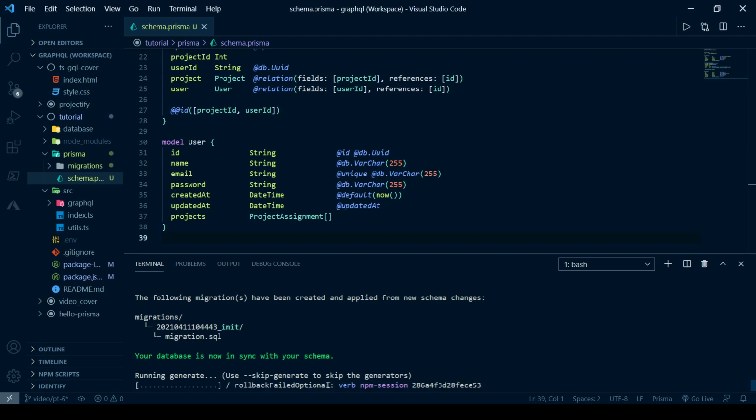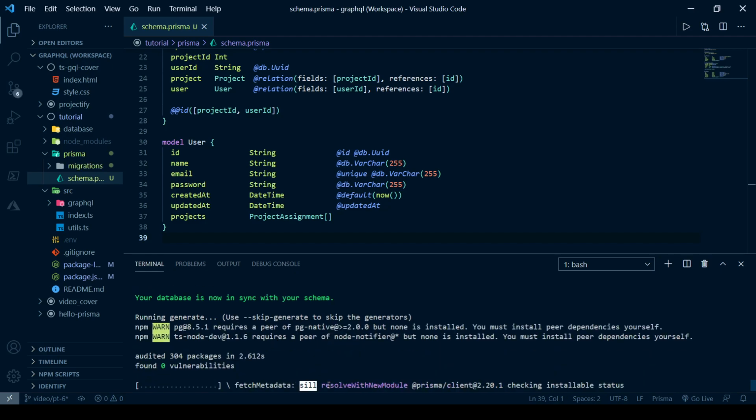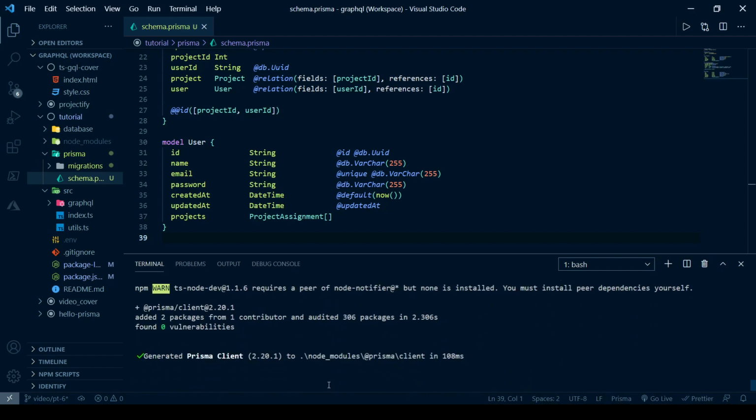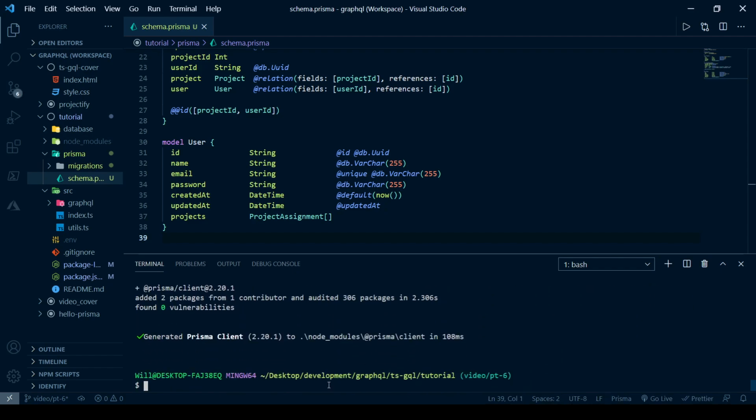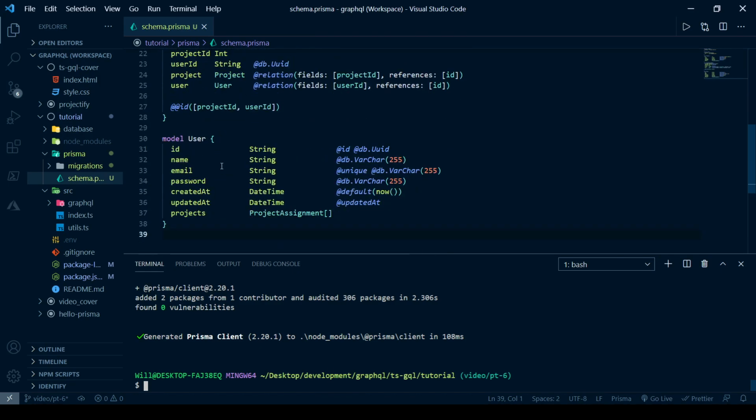All right, so now our database is synced up with our schema. We've generated our Prisma client, and our Prisma client is in sync with our schema so that we can call the models as we see them defined here. All right, so let's just go check our database real quick.